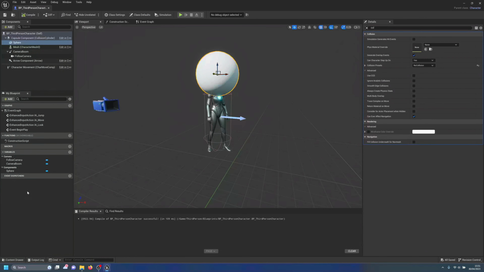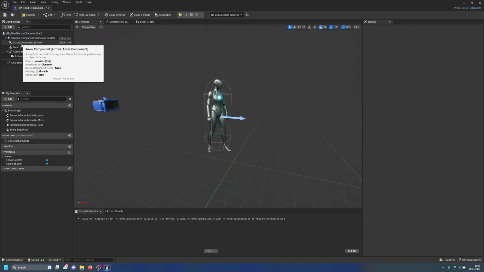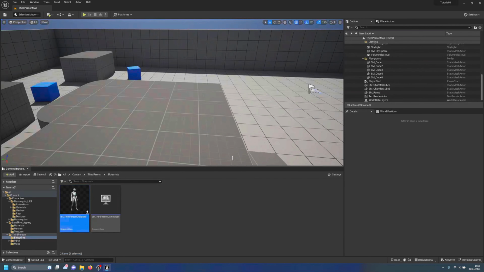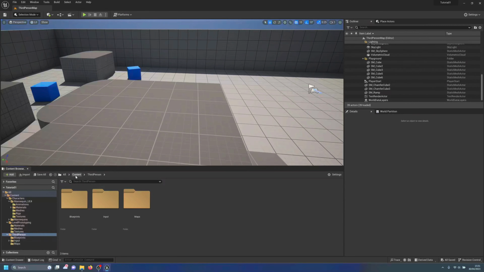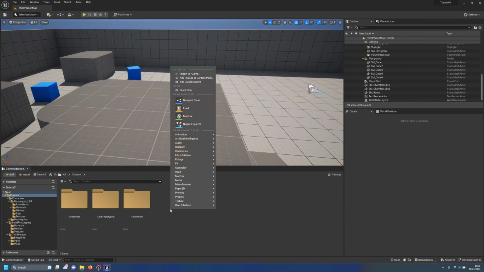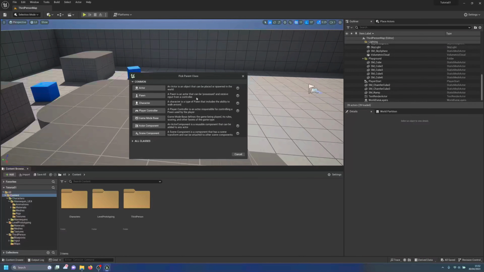Right, so now that you know what a blueprint is, let's explain the types of blueprints, and try to keep this video a bit short as well. I'm going to go to Content, and creating blueprints is really easy. You right click in here and you have Blueprint Class. If you press Blueprint Class, we have different types of blueprint, and you have some very brief explanation here.